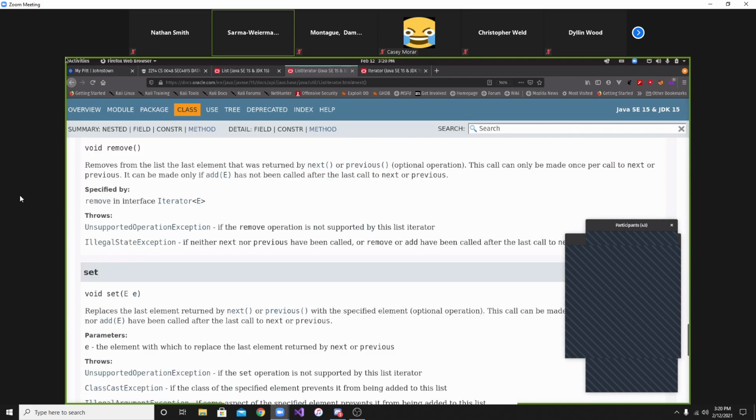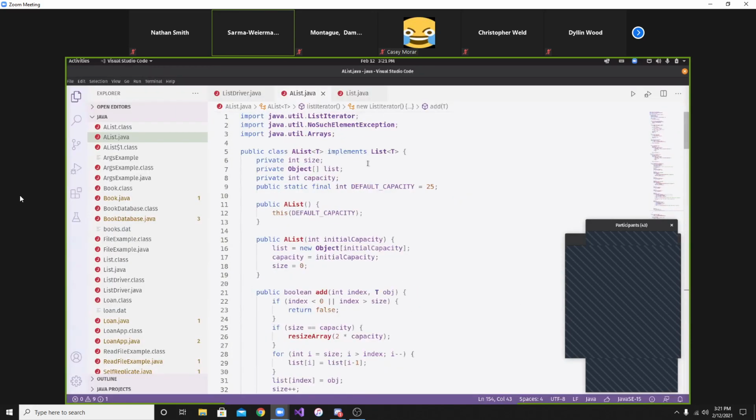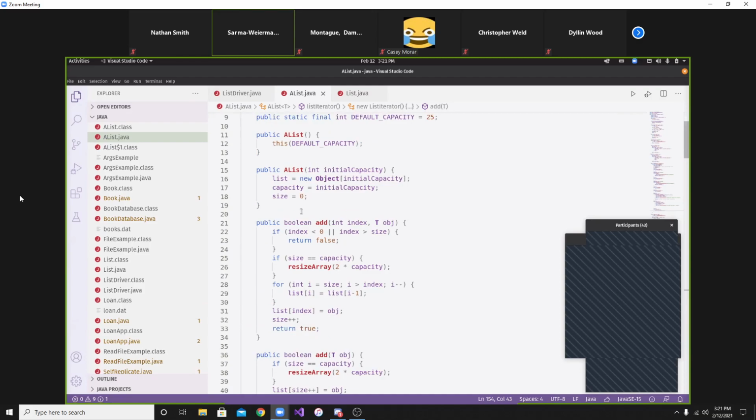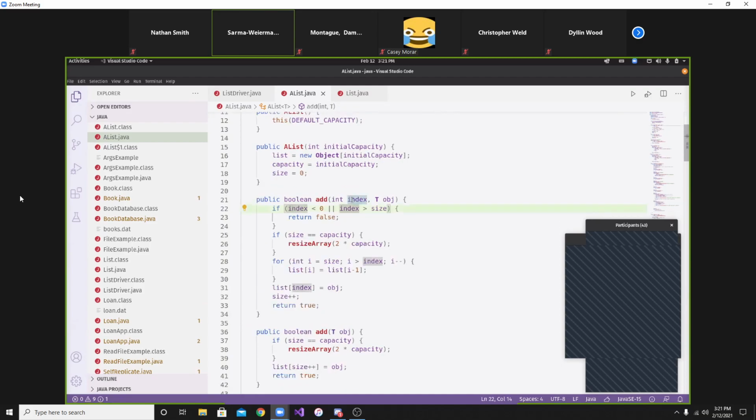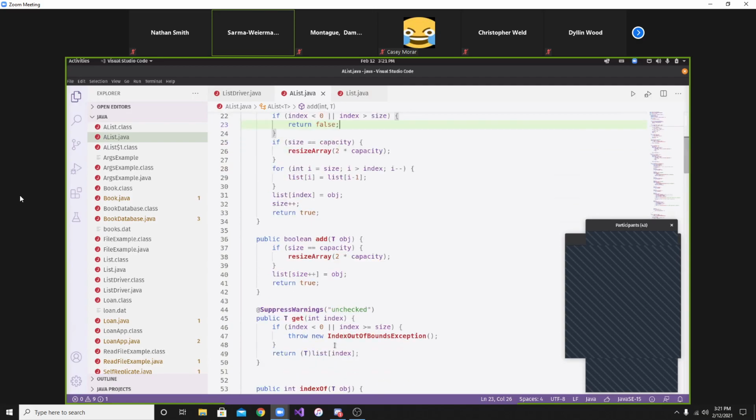So let's take a look at list here. A lot of this I already talked about. Add method, you need to check the index, make sure it is not less than 0 or greater than size. We can return false or throw an index out of bounds exception or something along the lines of that.